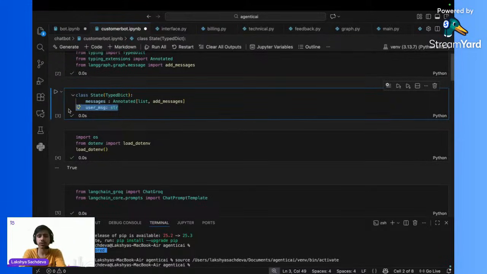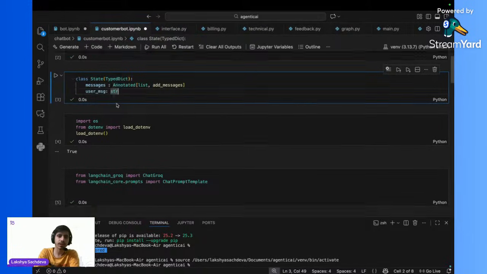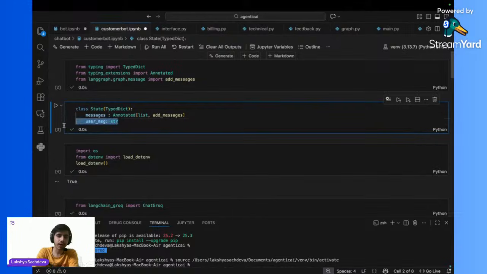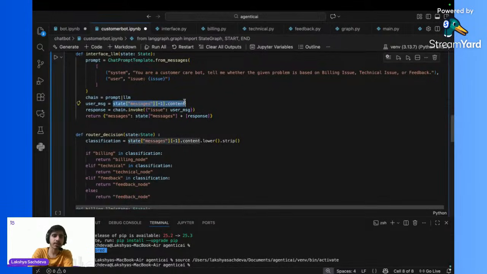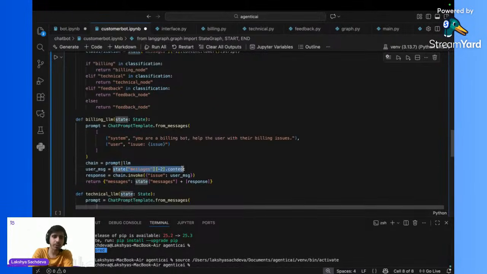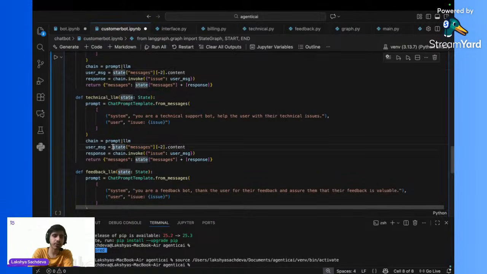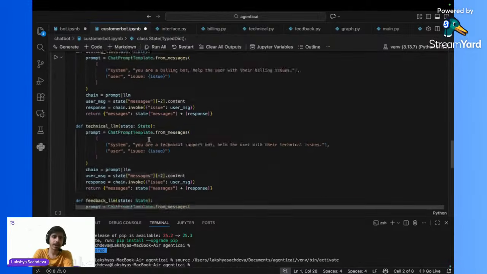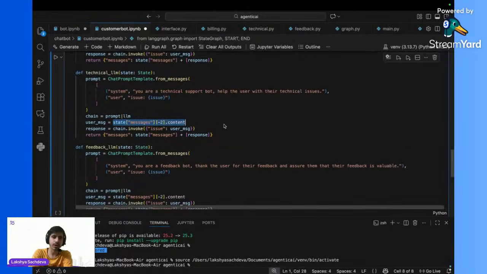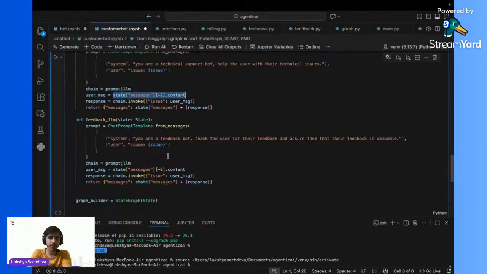For this you must know a little bit of Python concepts as well. So let's say this is your homework. What you have to do is add a user message column over here as a string, and instead of handling the state of messages, just try to access the user message from the state over here. So this is your homework task. Right now I have handled it using the messages part only. So I have created all the functionalities.